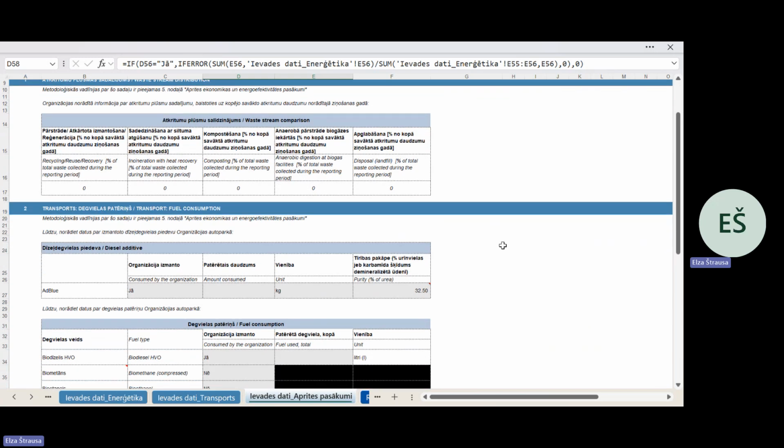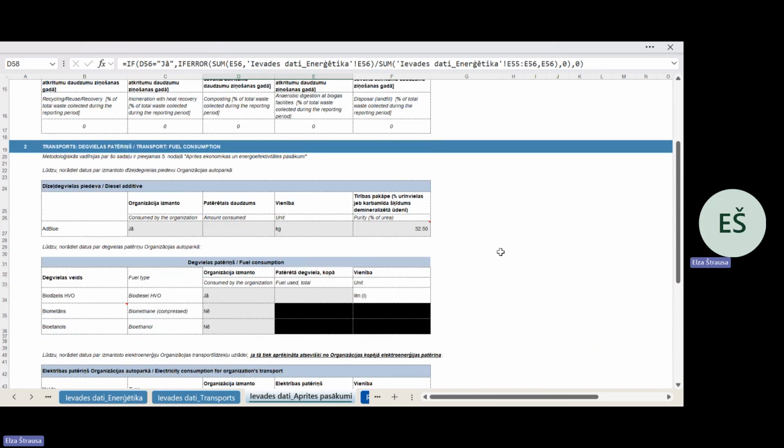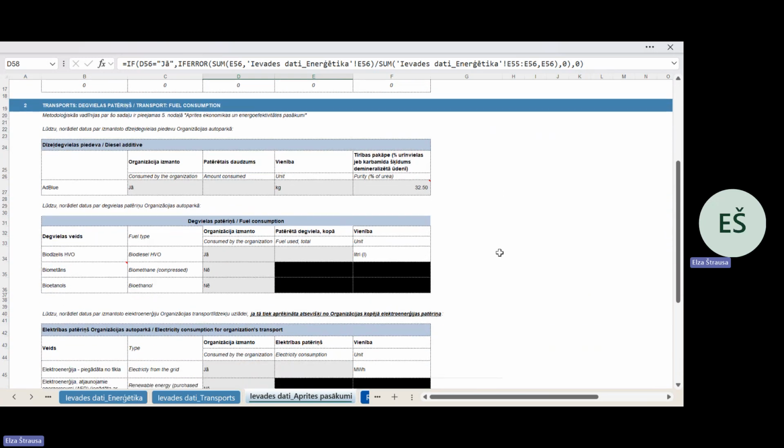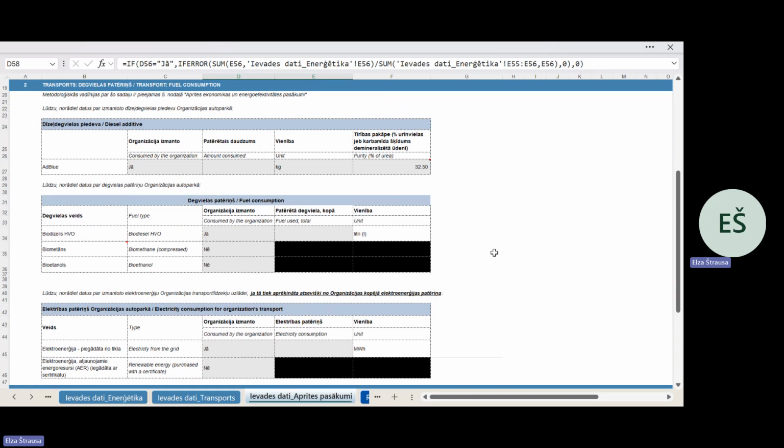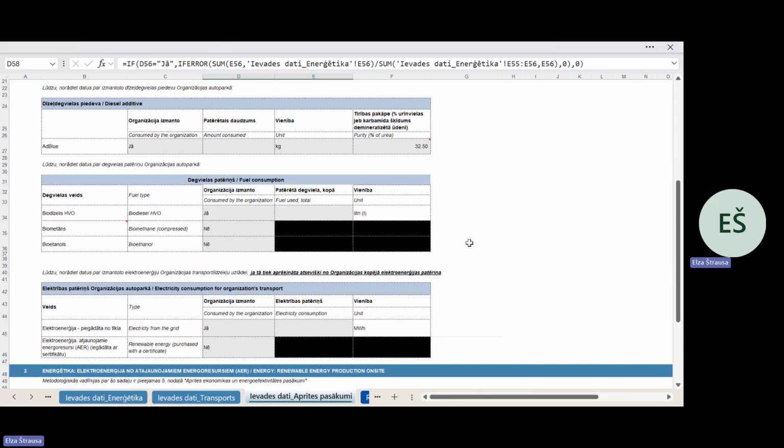Then the second aspect on energy efficiency is to focus on AdBlue, so any type of additional measures that your organization might implement to decrease the emissions. If AdBlue is used, then you say yes, and you can provide the amount consumed as well as specify the purity. Otherwise, a default value of 32.5% is used in here.